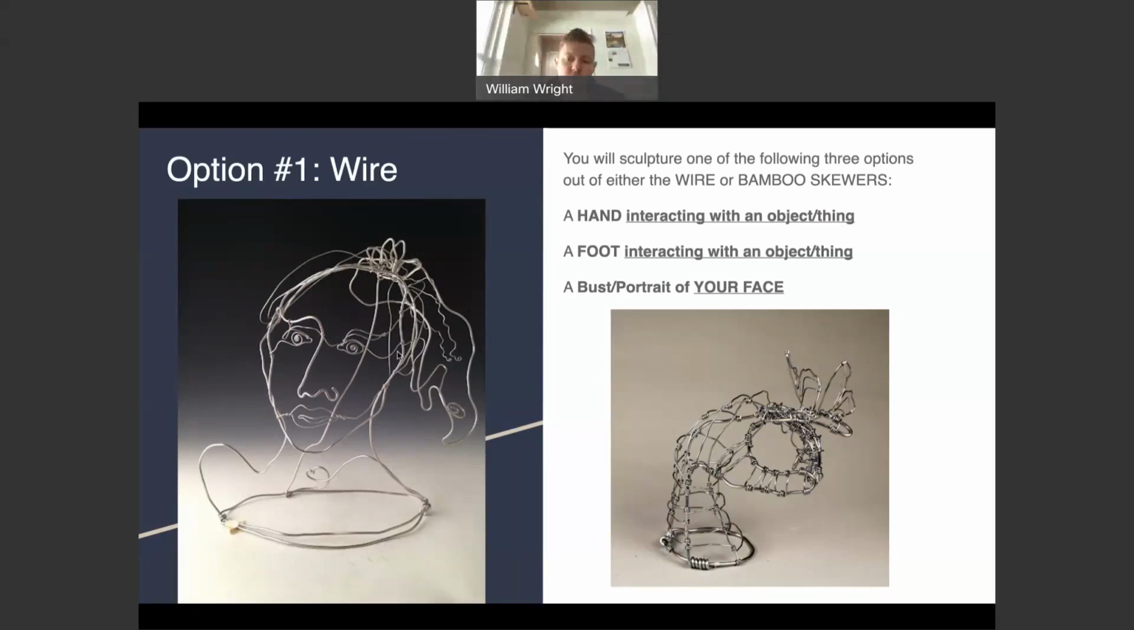Think about something you're holding, something you're kicking, something like a shoe that you're going to put on, or a sock that the foot would have about to be put on. I don't know, but essentially just think about an object that you could make interact, and it's really the mass and size of the hand or foot, but the object just adds a little extra bit. And I do that because your third option, if you choose to do this, is a bust or portrait of your face or your head.